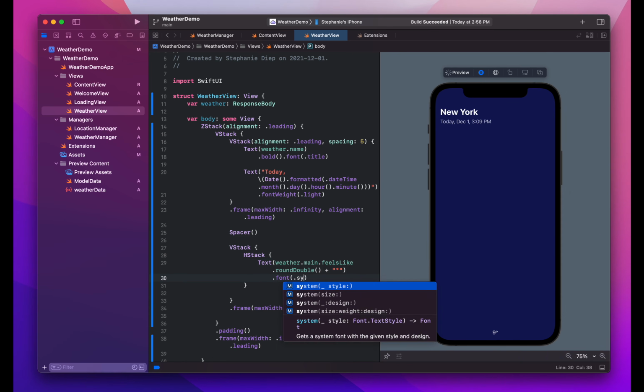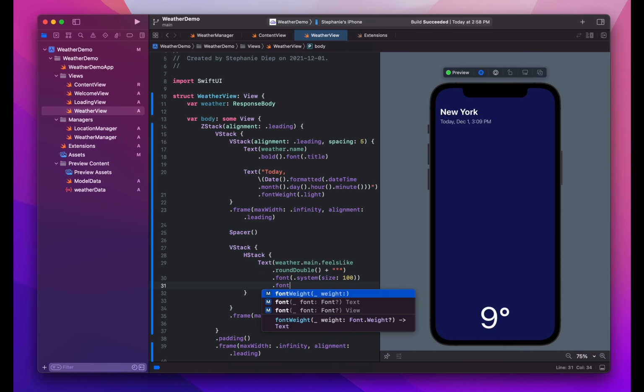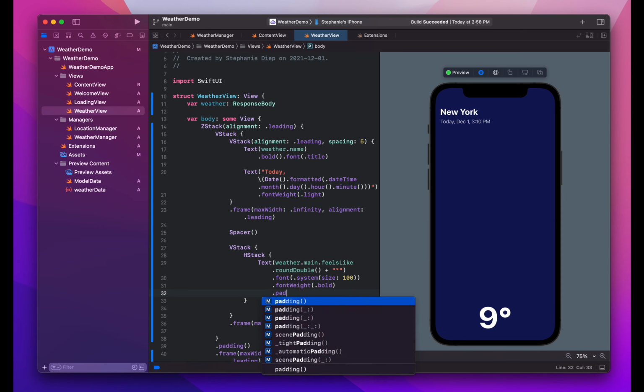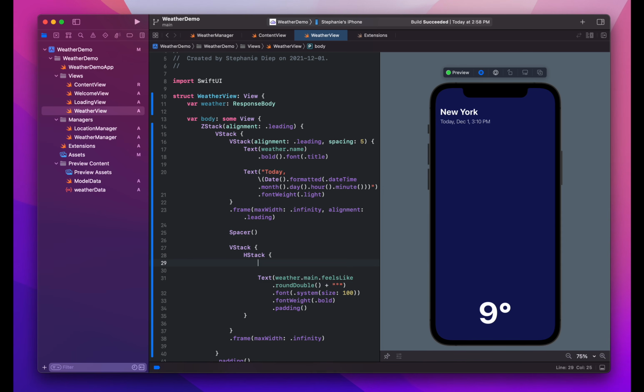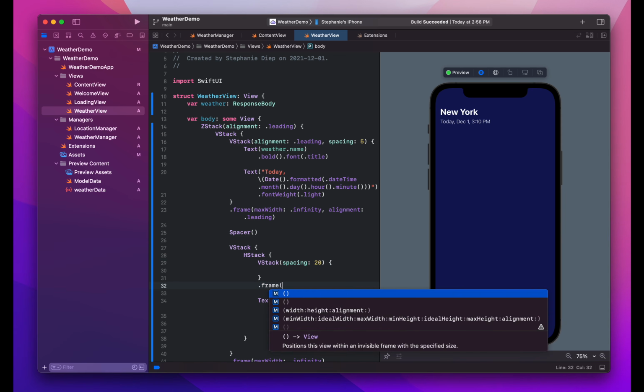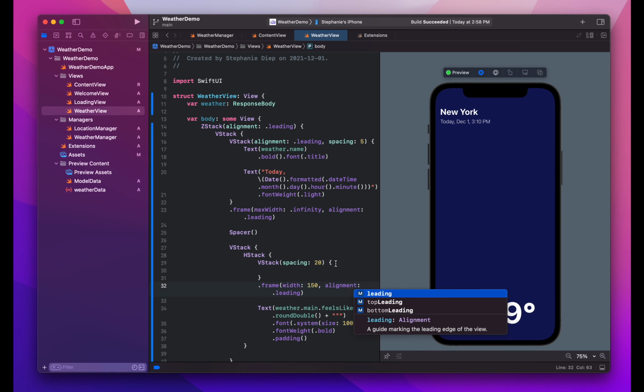So we'll add a font with a system size of 100 pixels, some font weight of bold, as well as some padding around this number. Right before this text, we'll add a VStack with some spacing of 20 pixels. We'll also add a frame with a width of 100 pixels and some alignment to leading.